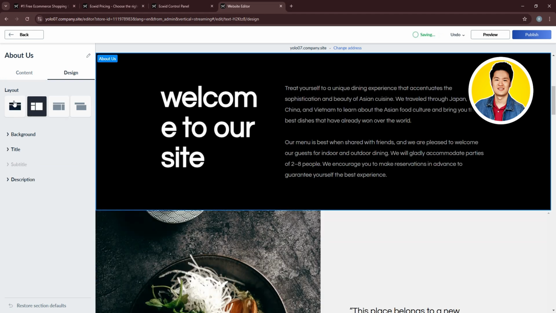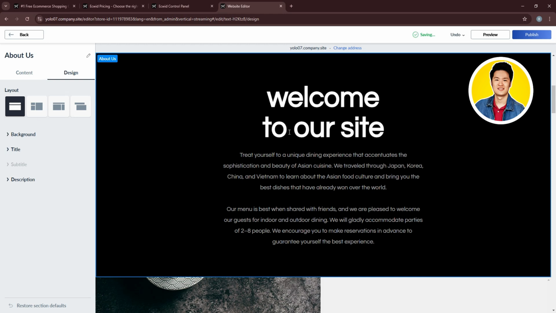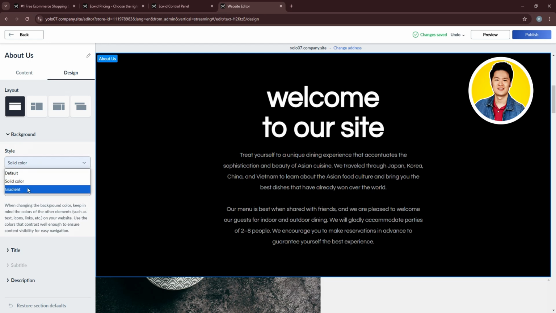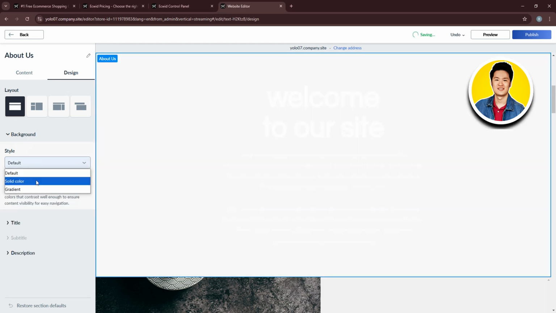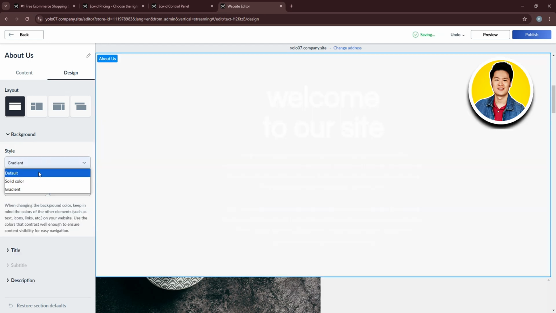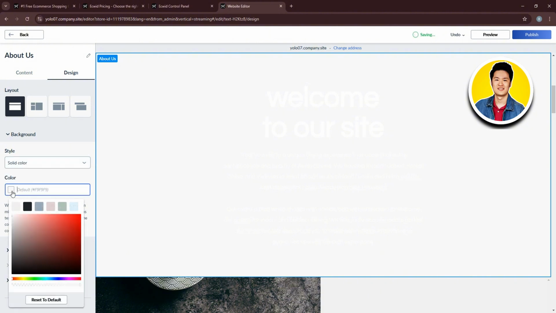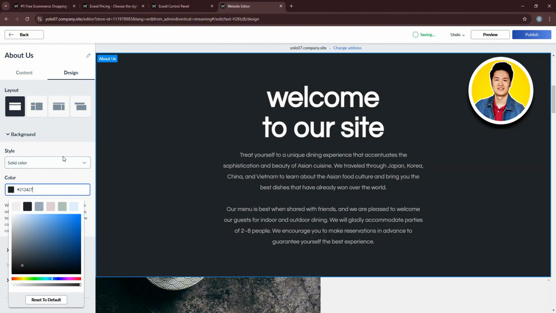This way you can select all of the layouts and check out how they look. Then, go over to Background and set the background as you want. You can set Default, Gradient, or Solid Color. Then, click on the color option below and choose the color that you want to set.